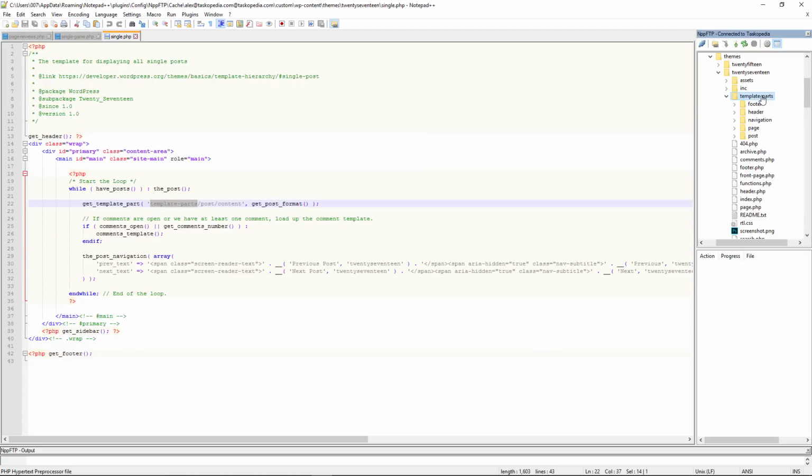Let's open that. Inside of template parts, we're looking for what? We're looking for a folder known as post. We have post over here. And now the very final name you see here, which is content, would represent the actual file name itself. So we're looking for a file known as content.php. And now we have that over here as well.